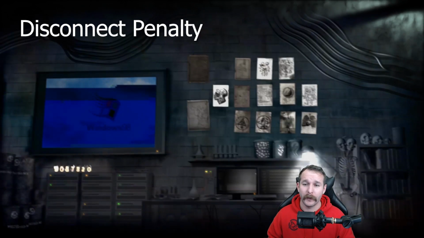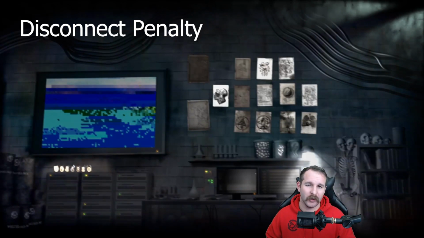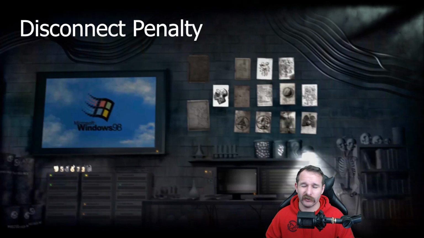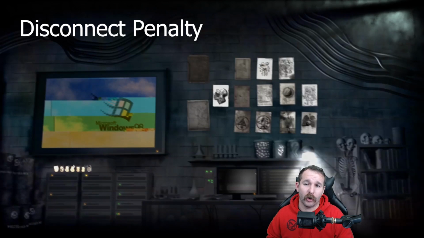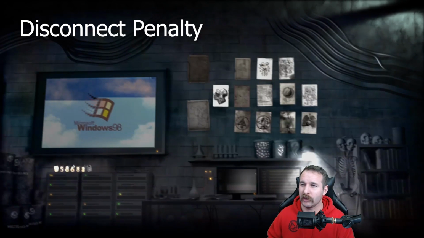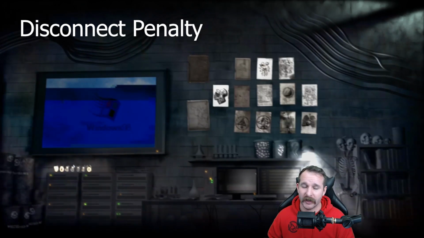But overall, it's just a way, until we see what this off-raid healing side of things is, which I don't really know where that's going to go, I think this would be a way to help reduce people going to raid disconnect.